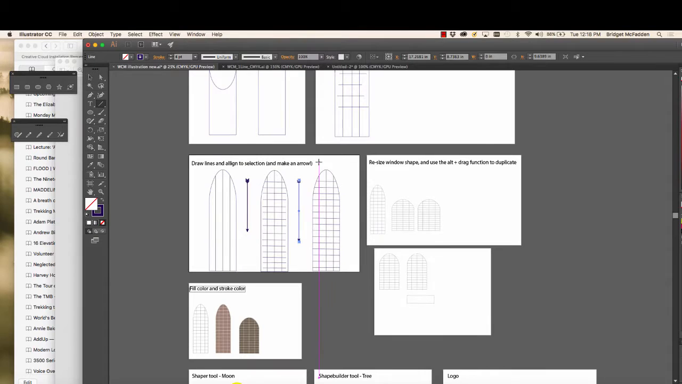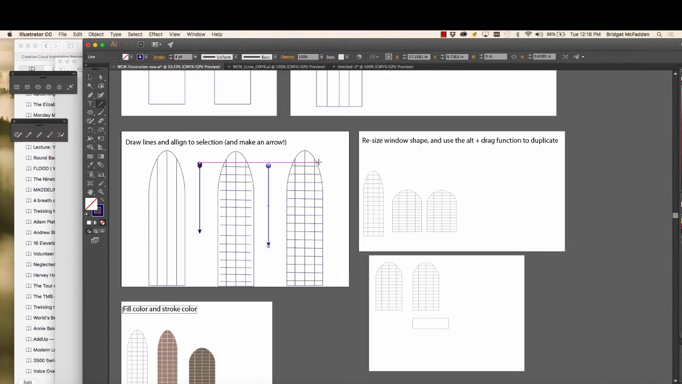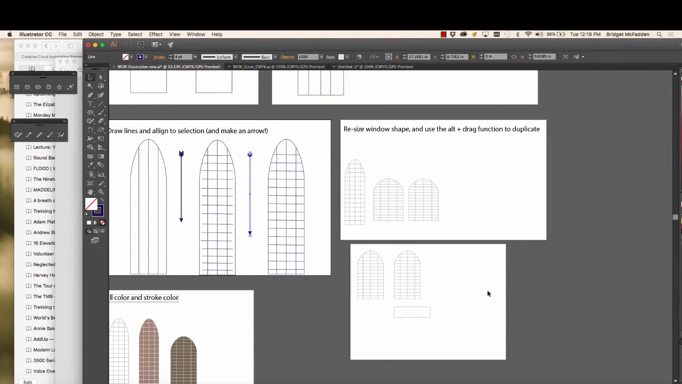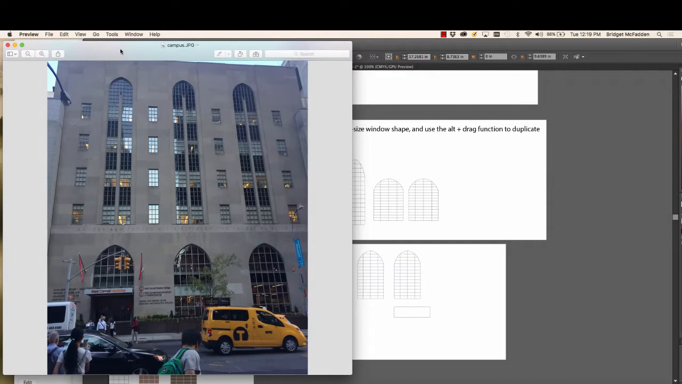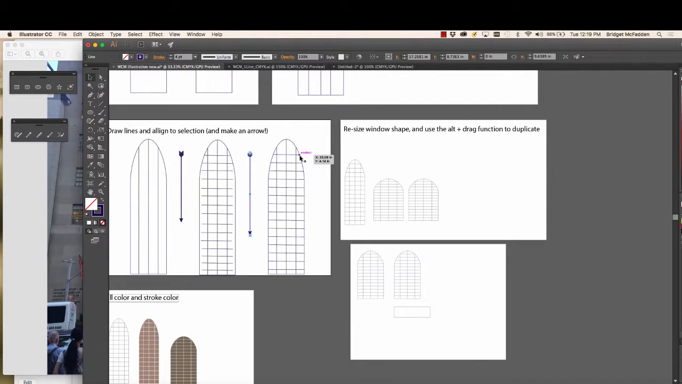All right, so I have now made this one long window with all of the different panes defined. But if I look at my image here, I need 3 of these, and then I need 3 of these kind of like shorter, fatter windows. And I definitely don't want to draw all of those from scratch. Luckily, with this Alt-Shift tool, you don't have to.